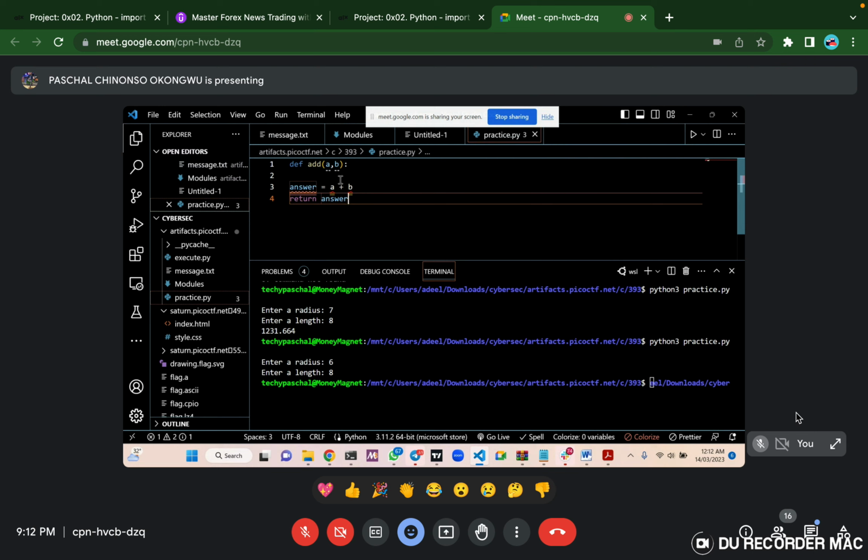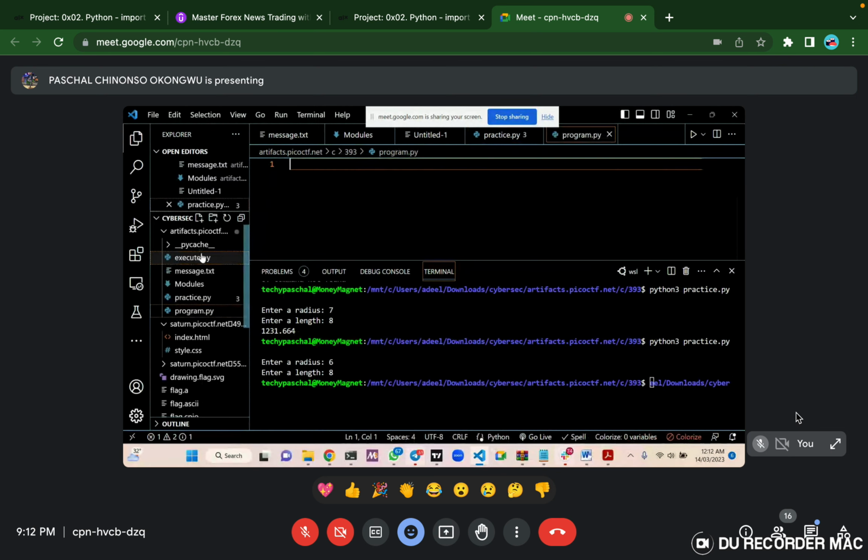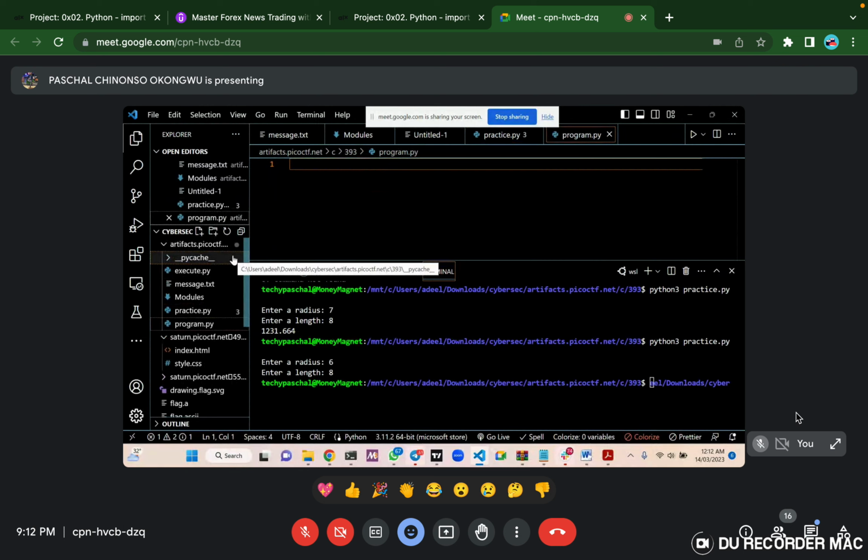We go again and we create another file. Let me quickly create a file. I will probably call it program.py, that's your extension. And then in this very file that I'm going to create, I am going to execute that custom module that I created. That is what I'm going to be doing in this very file. And how am I going to do this?